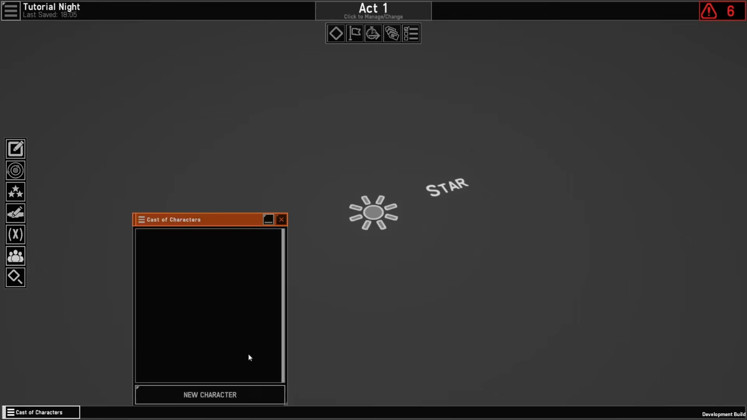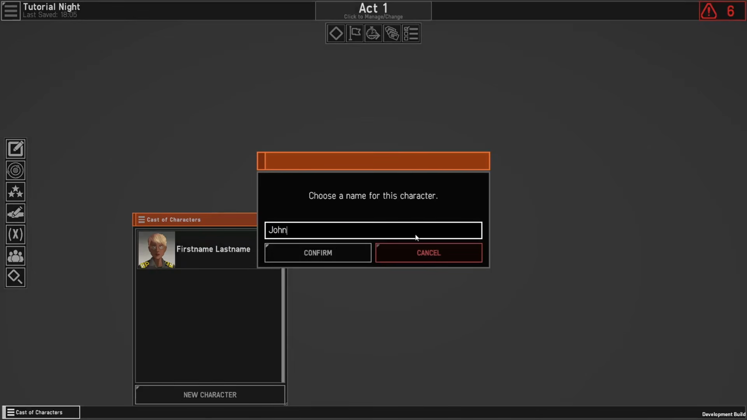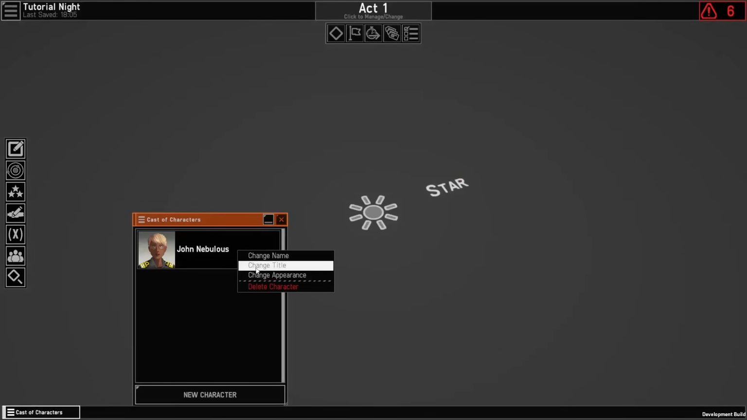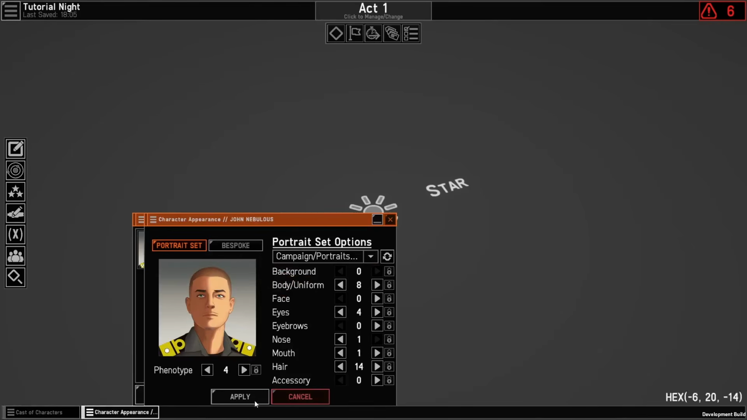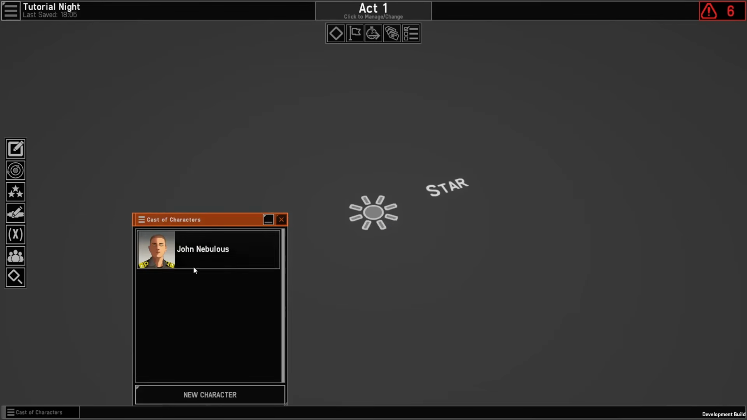We'll also make a character now. This is going to be for later use. We can change their name. Let's just say John Nebulous. We can change their title, which is like Fleet TAO or whatever. We can change their appearance. This was shown off in some devlog at some point. You can play with that, get whatever you want.